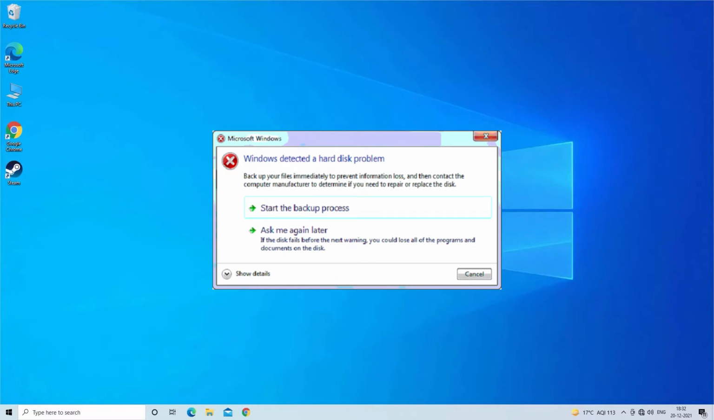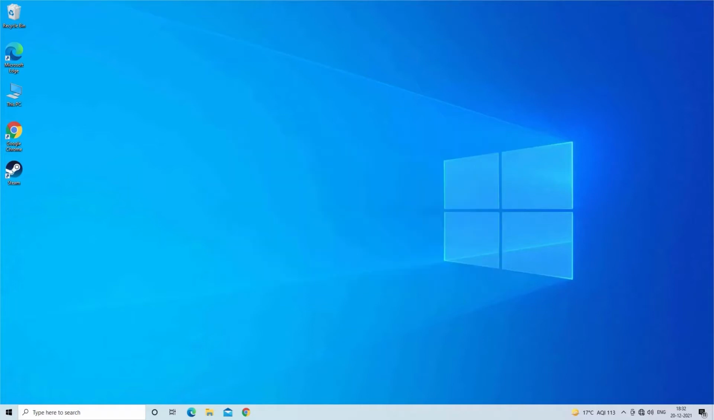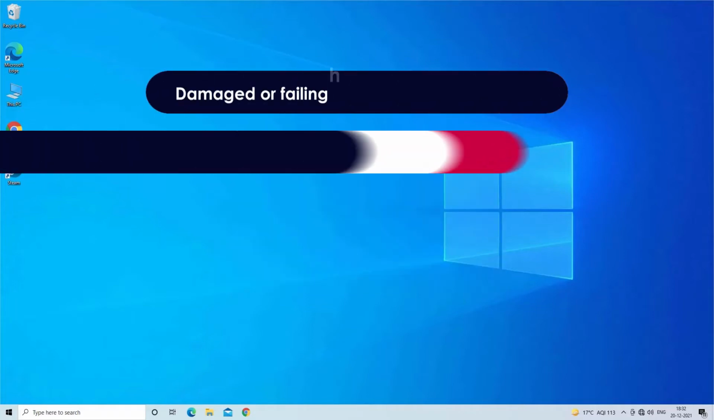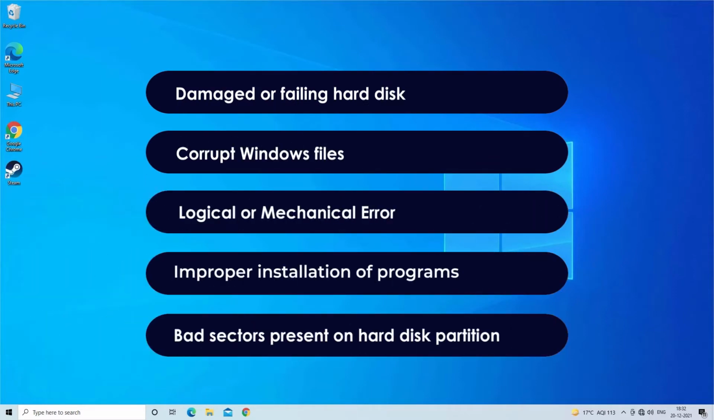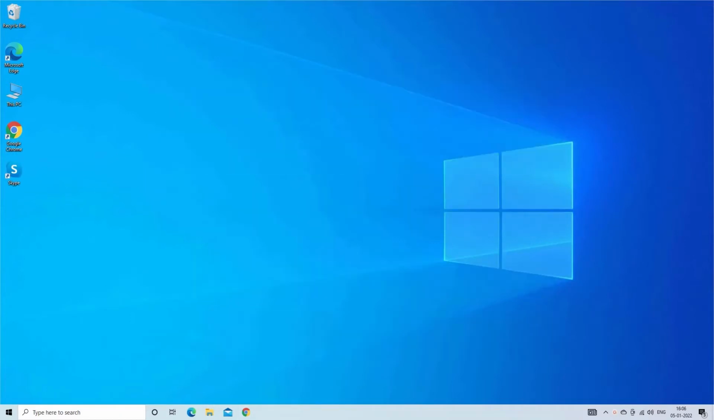Windows detected a hard disk problem is a common error that occurs on Windows desktop after booting up the PC. When this annoying error pops up, your PC will freeze or get stuck. Mainly this error occurs due to a damaged or failing hard disk, corrupt Windows files, logical or mechanical errors, improper installation of programs, or bad sectors present on the hard disk. Now, let's fix this error with three best fixes.